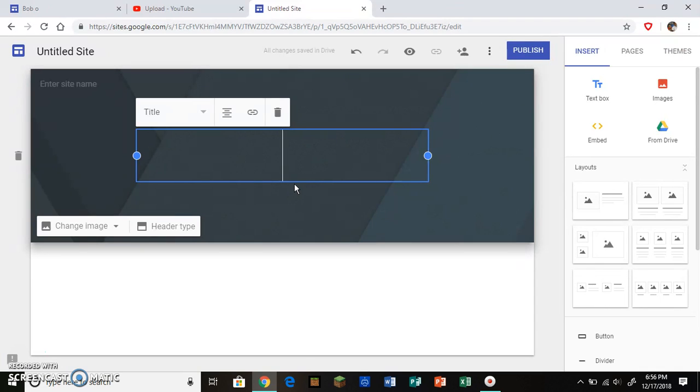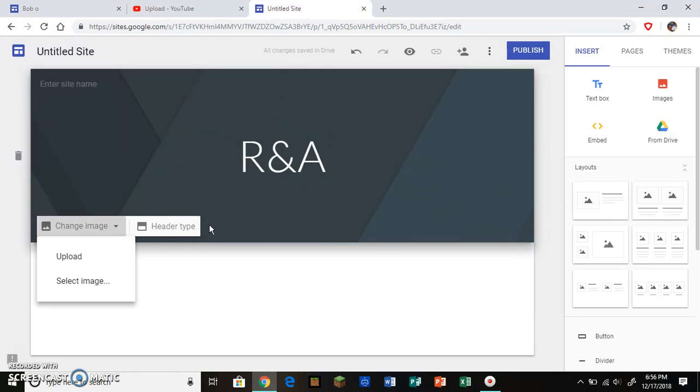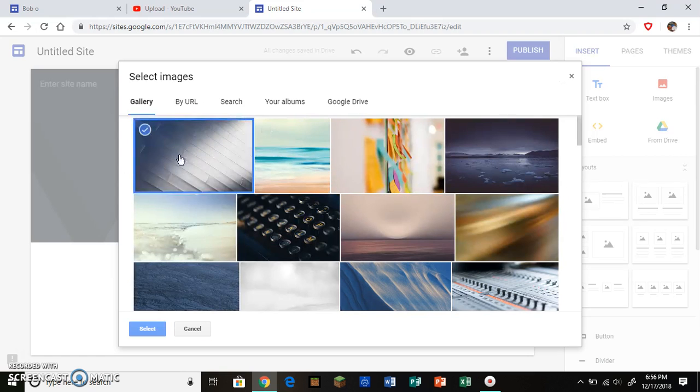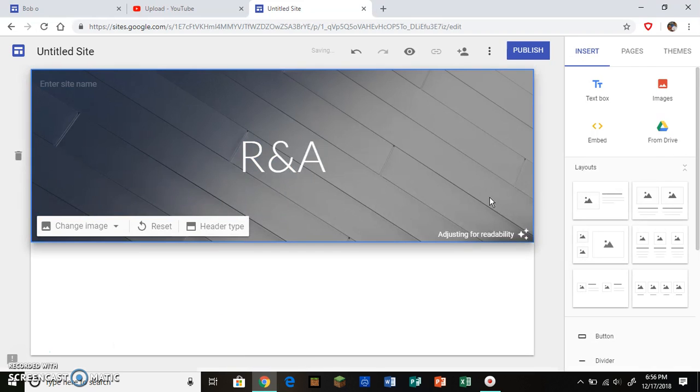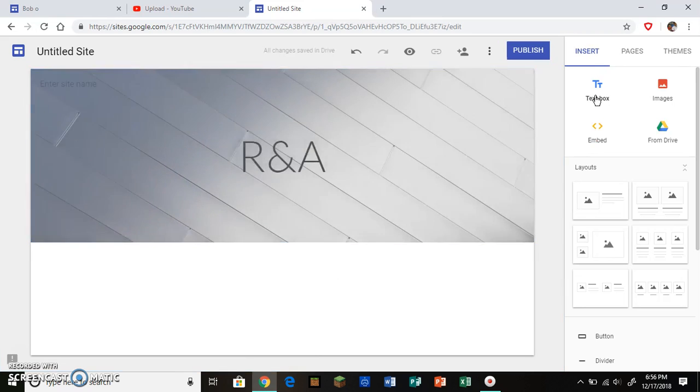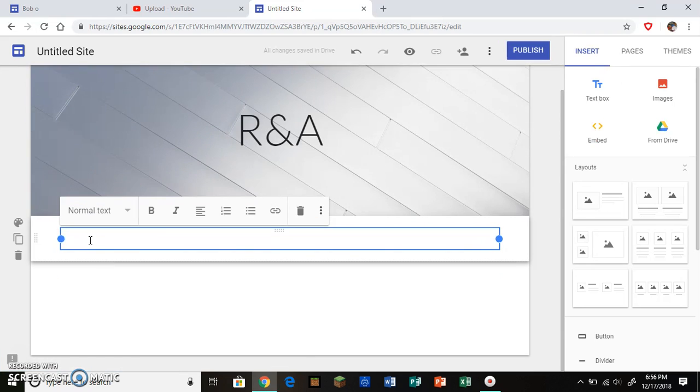Right now you can go edit the title. For example, I'll do R and A. I'll change the image, select image. I'll just change it to whatever I want. See? And then get a text box and go R and A. First video.